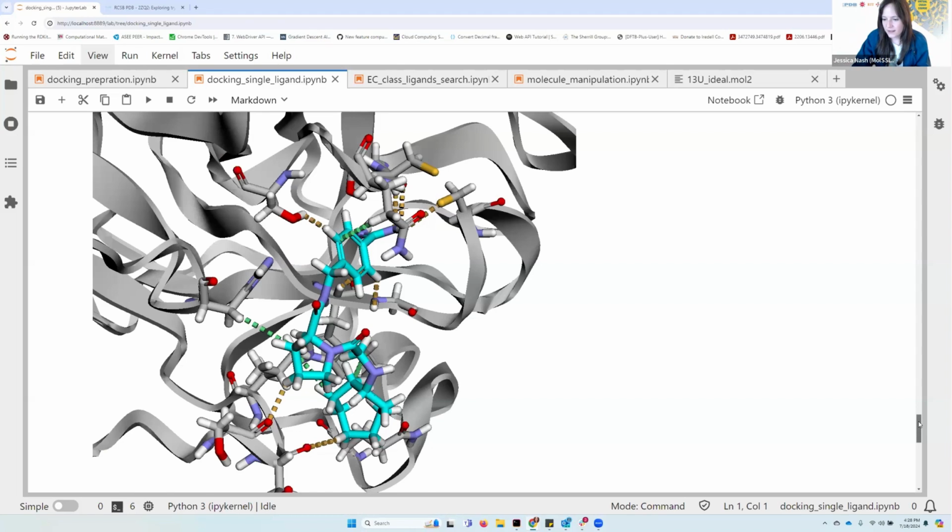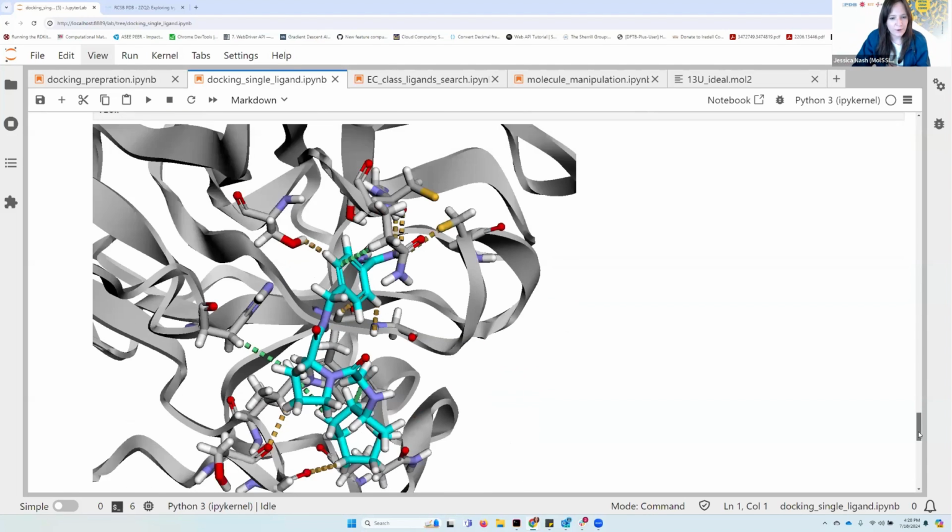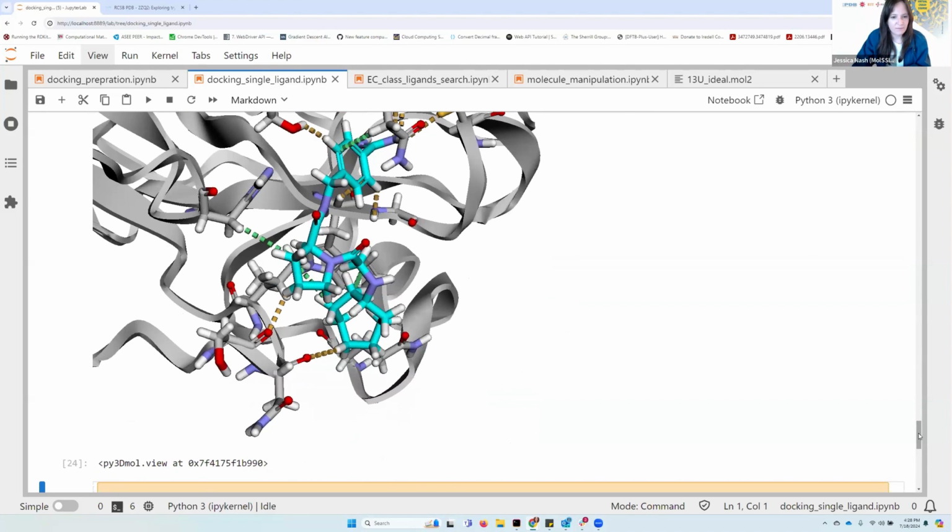Okay, and so there is a lot more that you can do with ProLift. You can, for example, save the interactions as a data frame, or there are other visualizations that you can do. I would just encourage you to check the documentation for that.